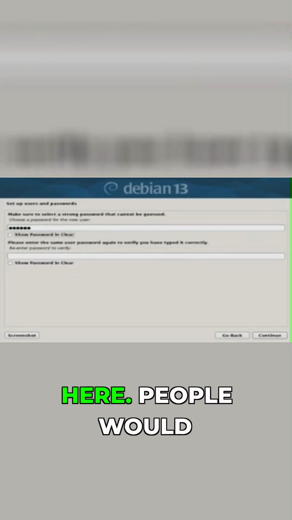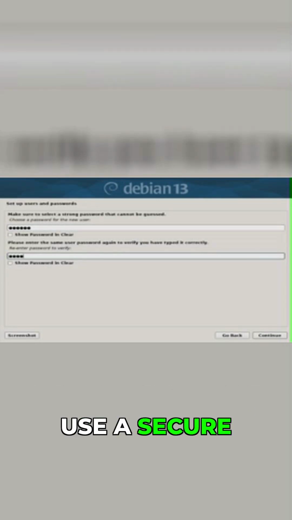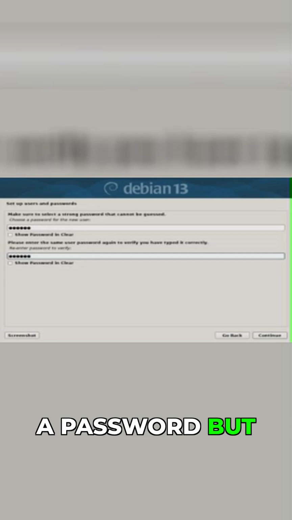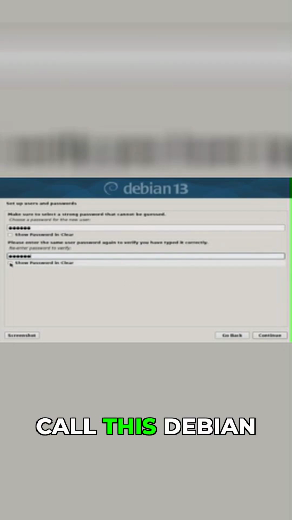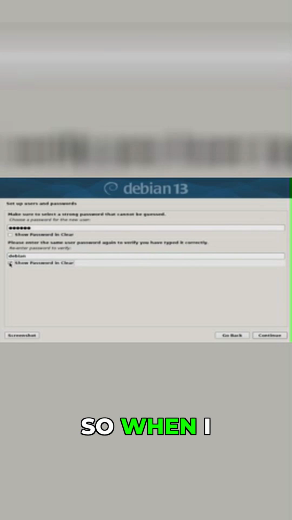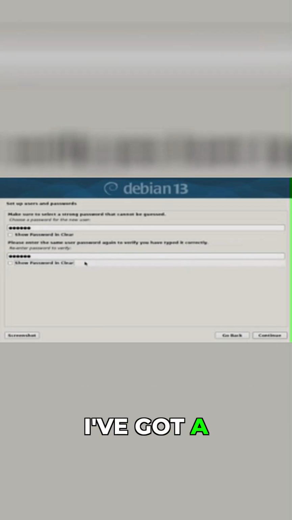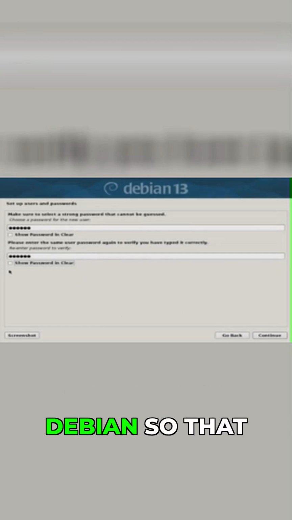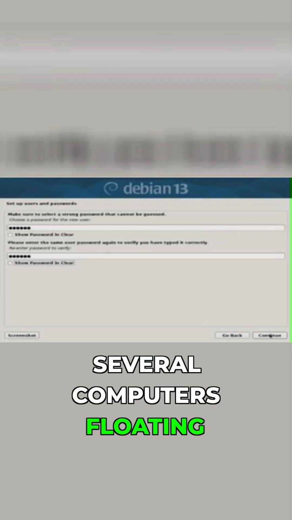It's your choice here. People would normally recommend that you use a secure password, but I find that I'm installing this all the time, so I'm going to cheat and I'm going to call this Debian. So when I log on, I've got a computer called Debian, I've got a user called Debian, and the password's called Debian. So that way I know exactly what I've got to type if I've got several computers floating around.